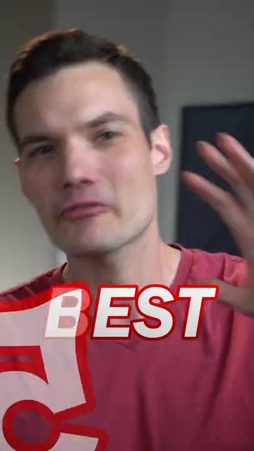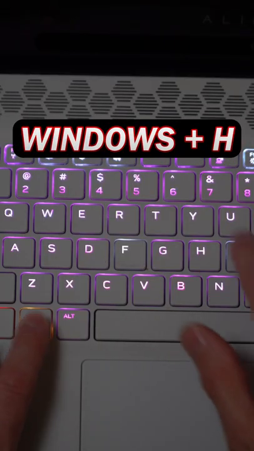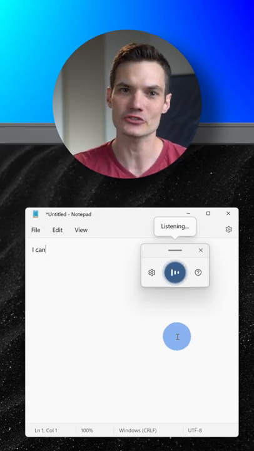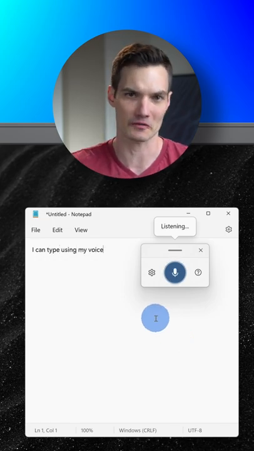These are the best 5 shortcut keys on Windows for productivity. Number 1, press the Windows key together with H. This opens up the dictation tool and you can now type using your voice.